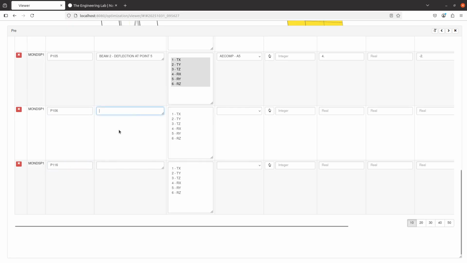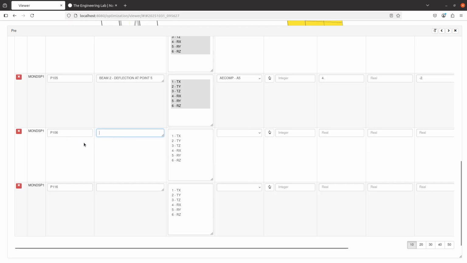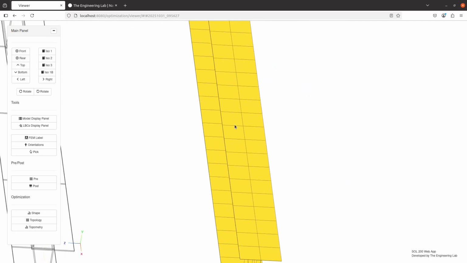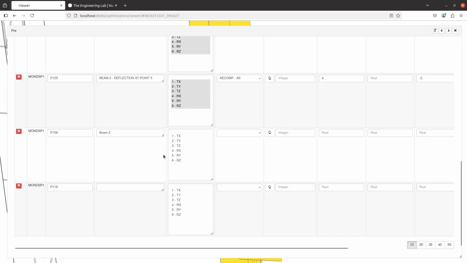And then here, let's give this a label. So this point is going to represent beam 2. I'm calling this one beam 1, and then this one beam 2. So we'll go ahead and call this beam 2 deflection at the tip, and then this next monitor point is beam 1 deflection at the tip.